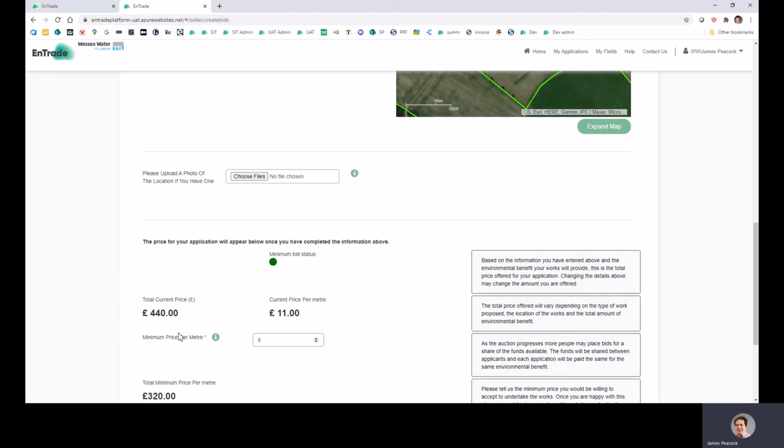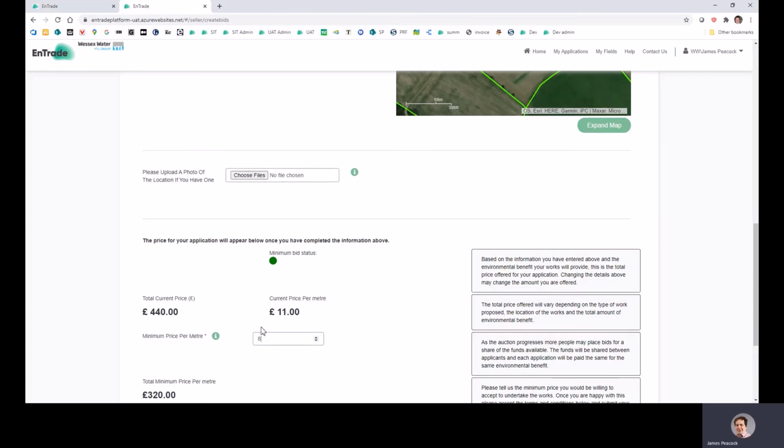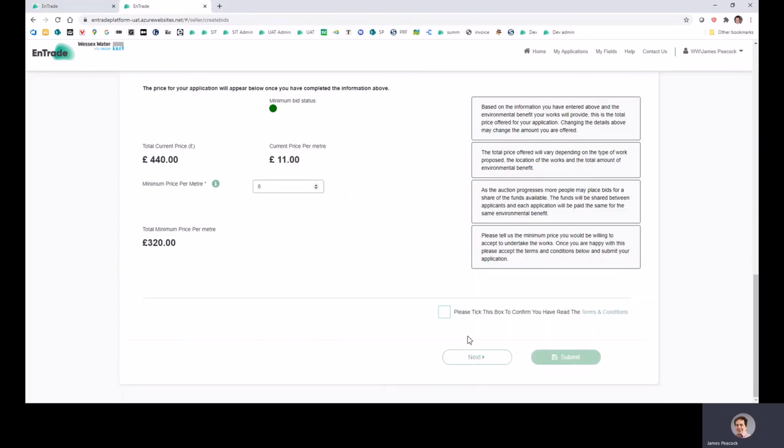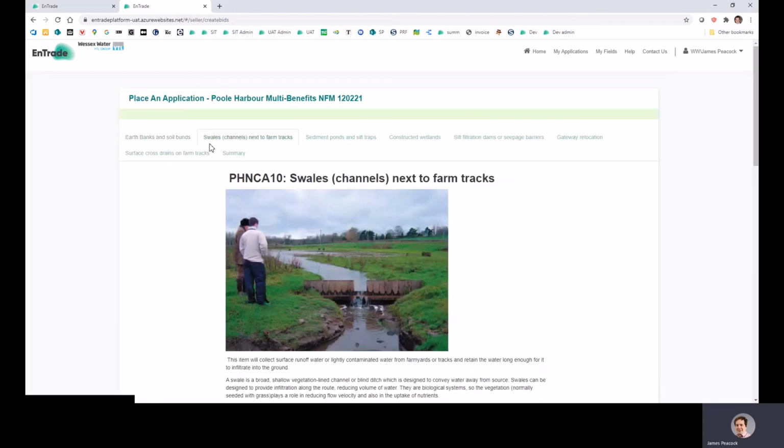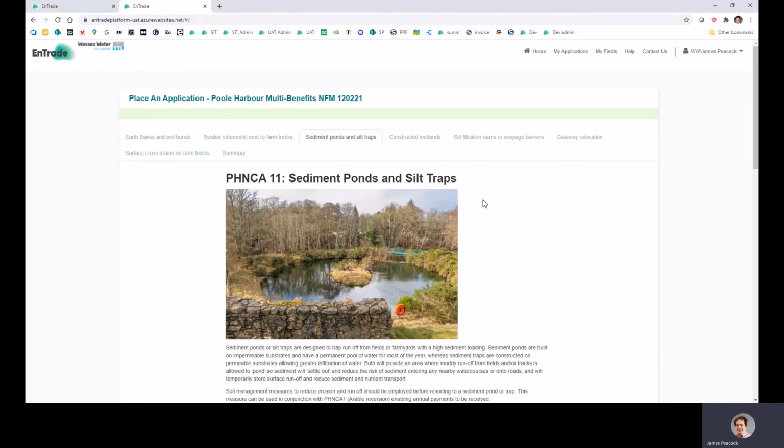If the price does move down below your minimum price, then you'll be removed from the auction and you're unlikely to be successful. So it's very important to consider the number that you put in here. So once you are happy with that, you can click that you've read the terms and conditions, and then either submit that application or click next to move to the next measure. And as I say, you can click on any of these tabs to place an application.